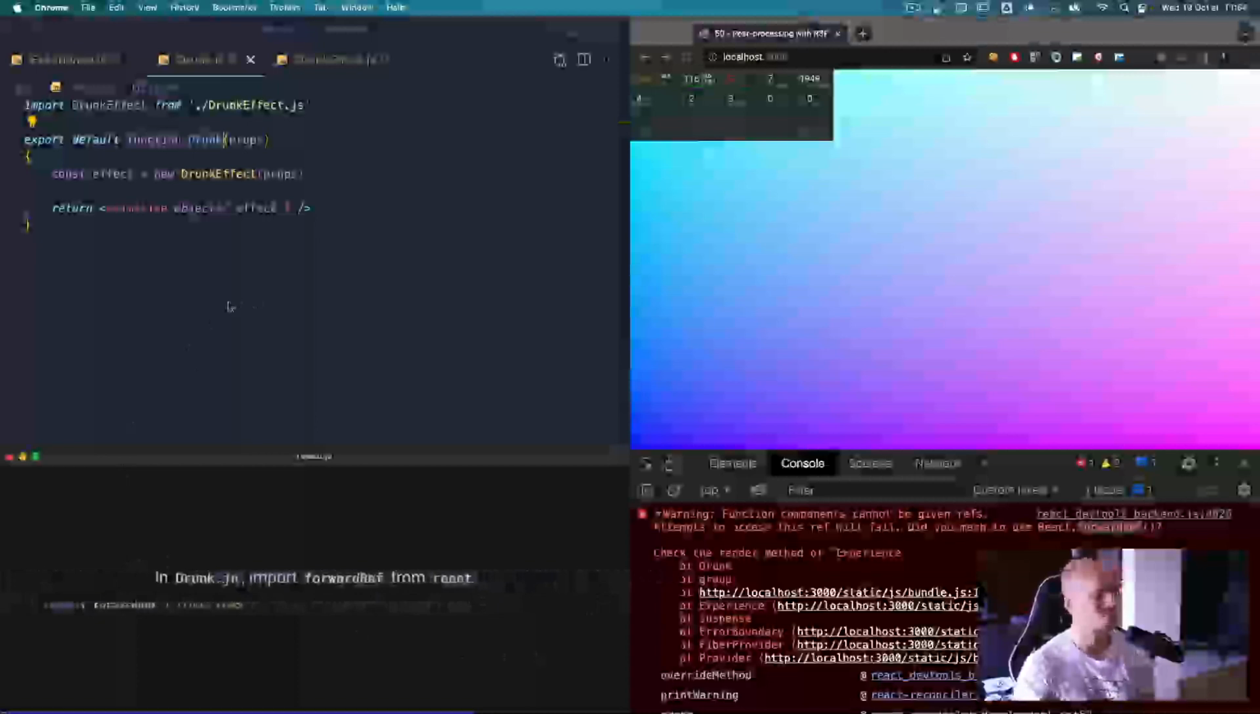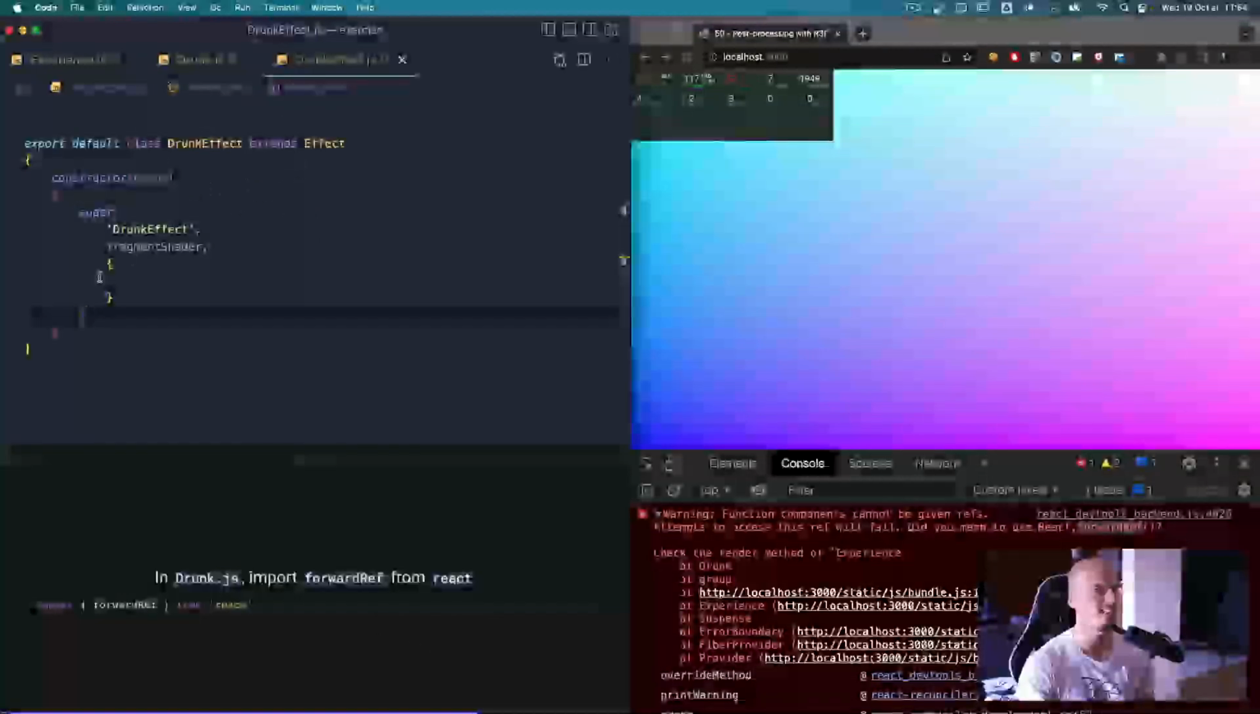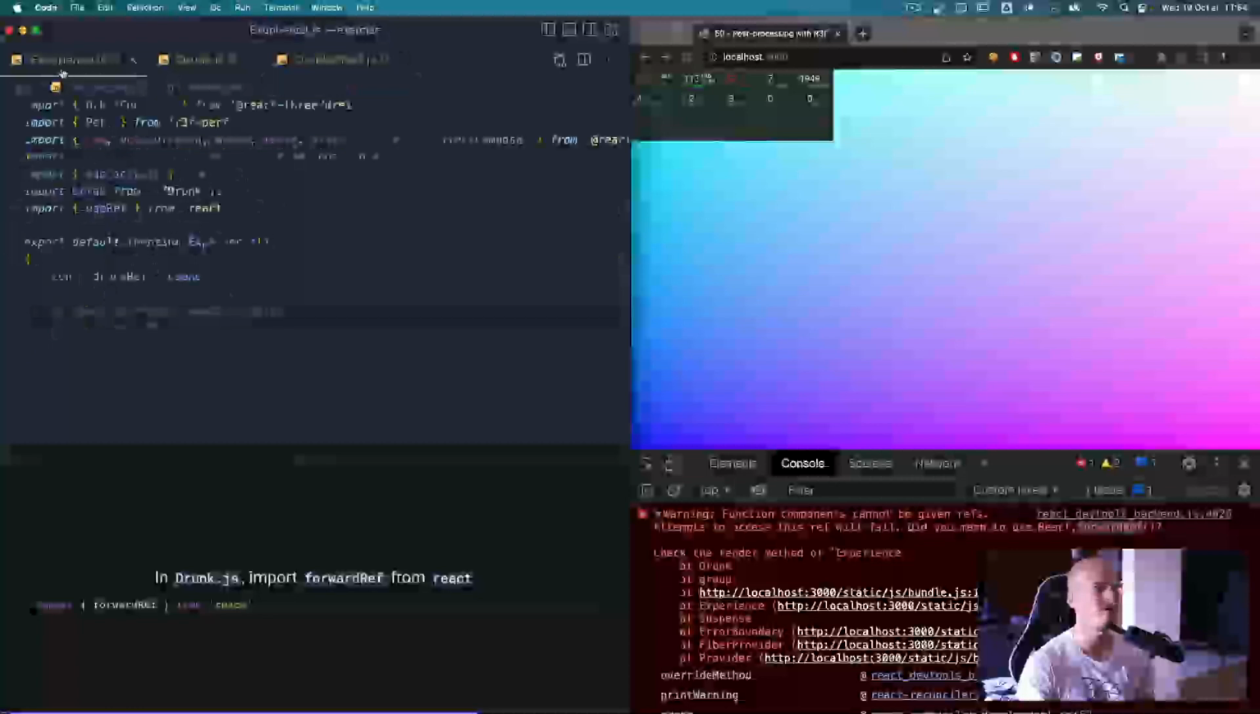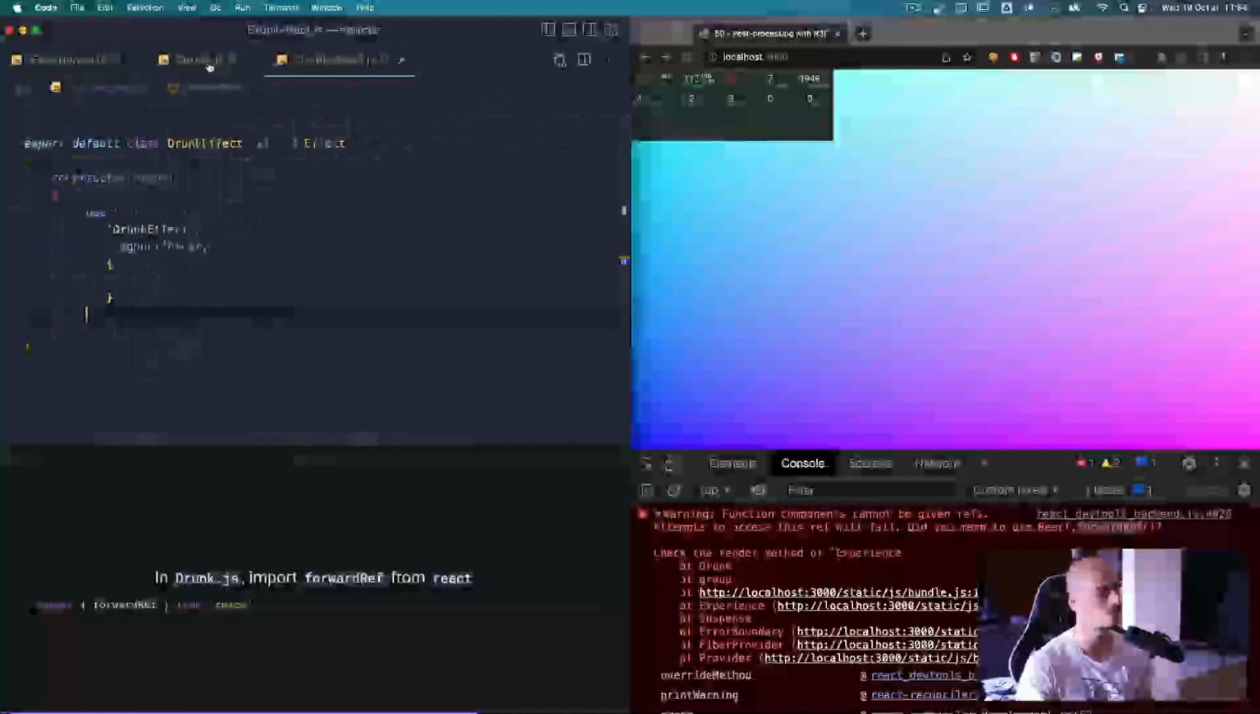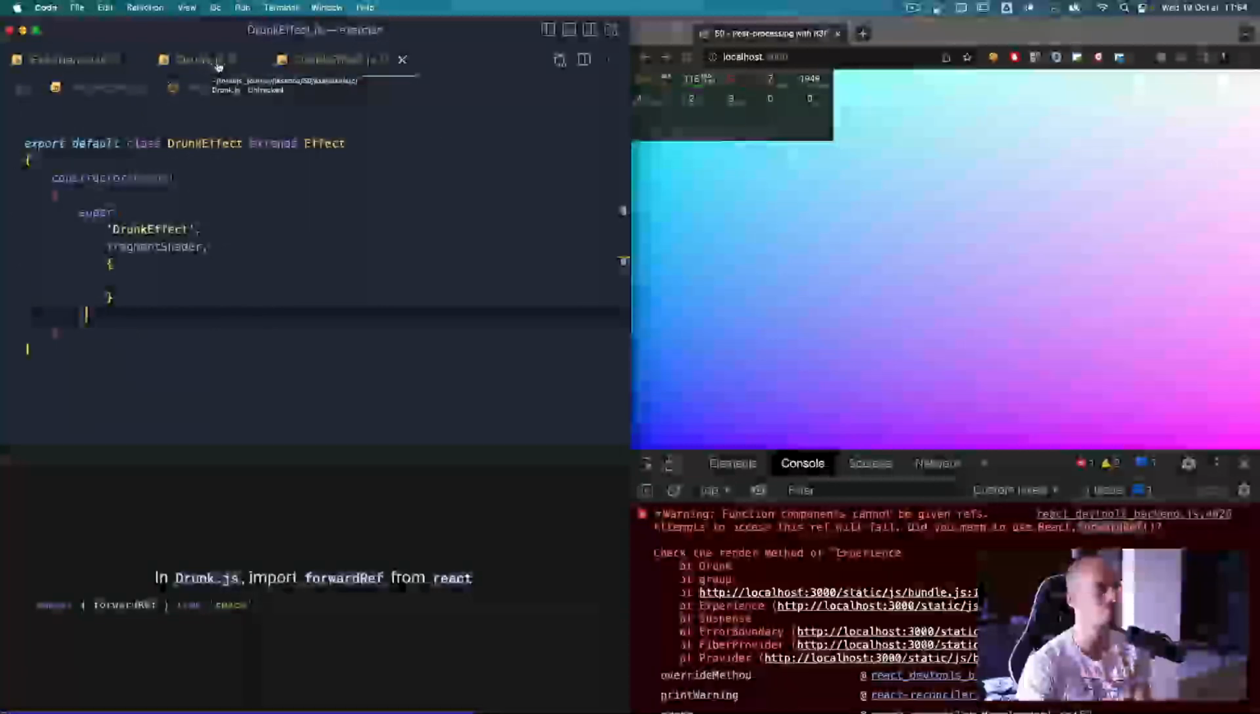So that we can add a reference. We want a reference to that drunk effect at the end. So that's everything happening here. We can control it using that reference. That's the whole point. We are not going to use that. I just want to show you how to do it in case you need that.